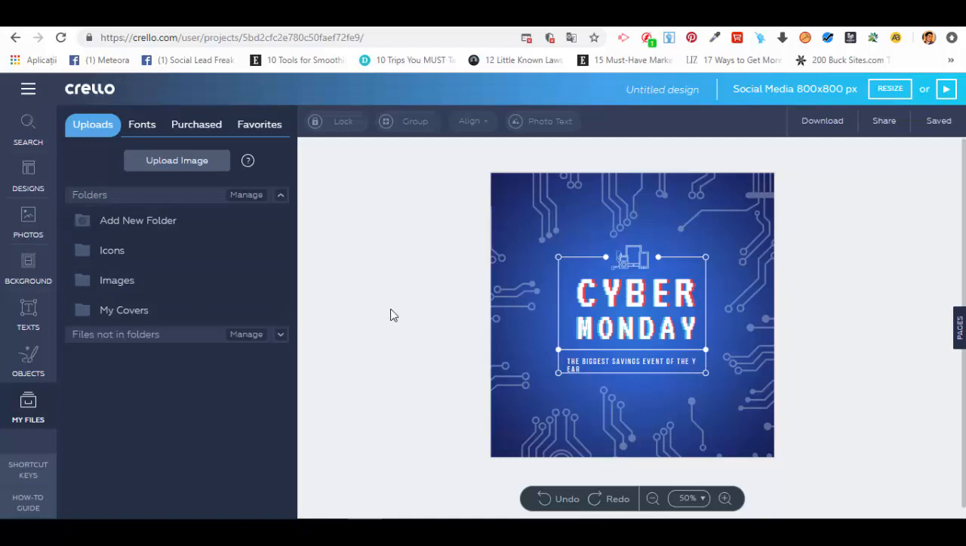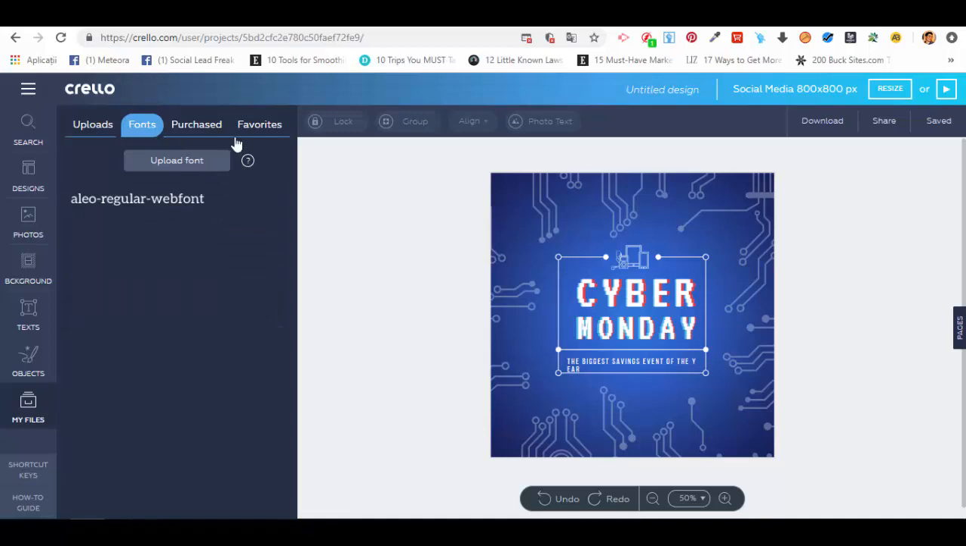If you go inside Crello, you will select a template to edit. Let's say you want to create a social media post like we are doing in this example here. In the left side menu, you will have a section My Files, which you already know about. In this section, you will have a section Fonts. If you go in the Fonts section, you will have the possibility to upload a font.